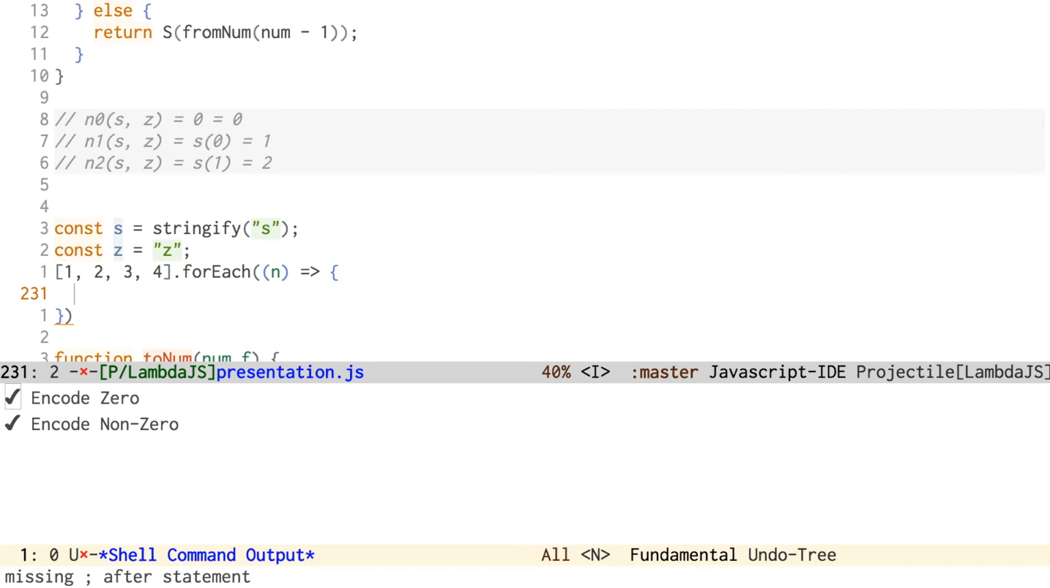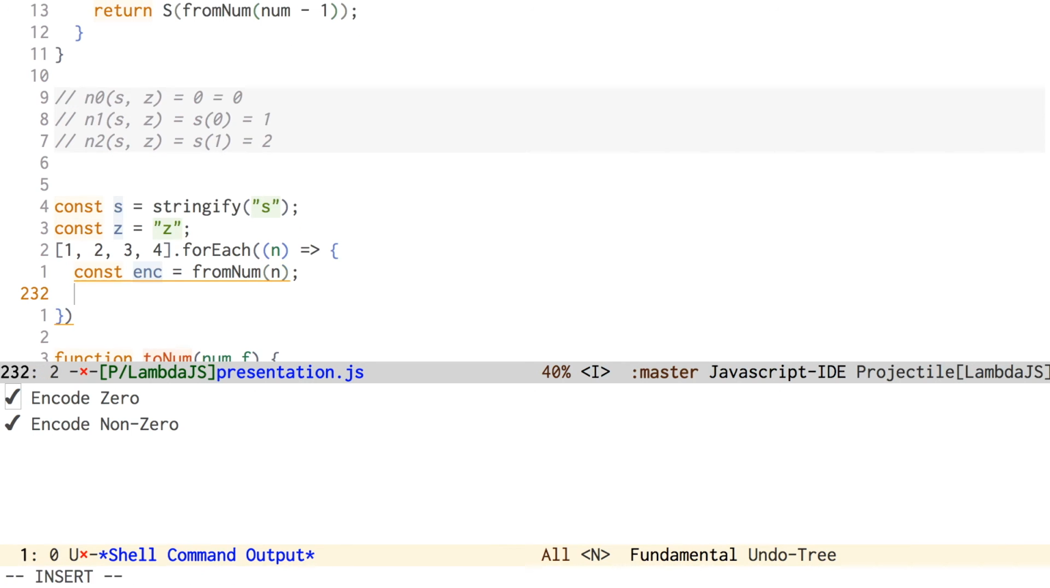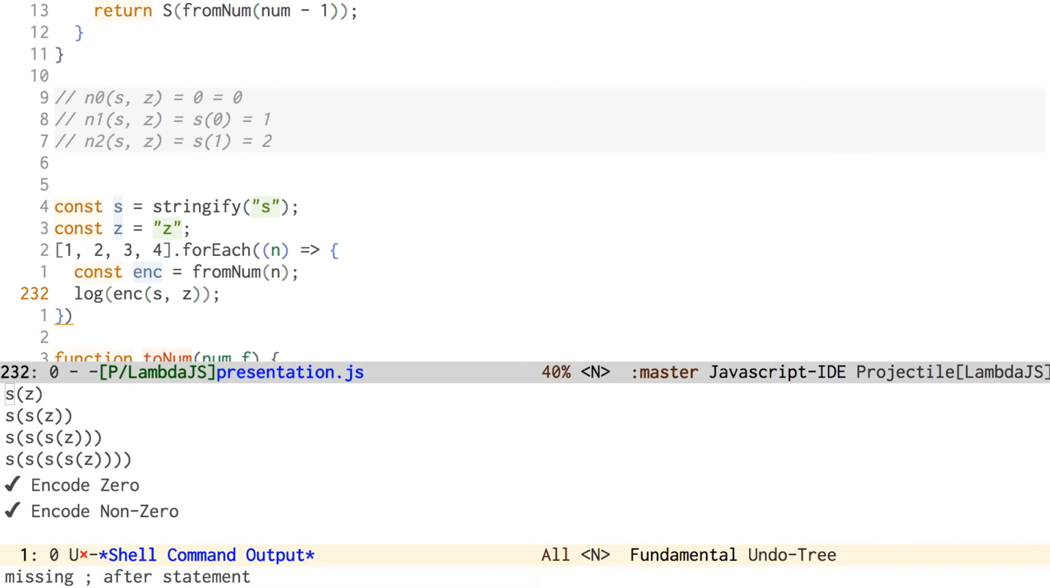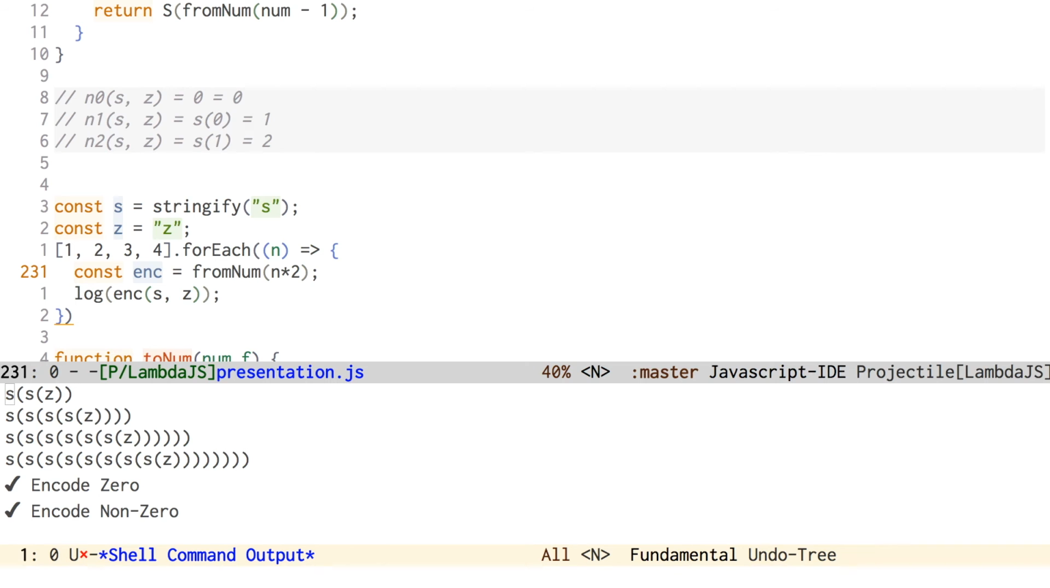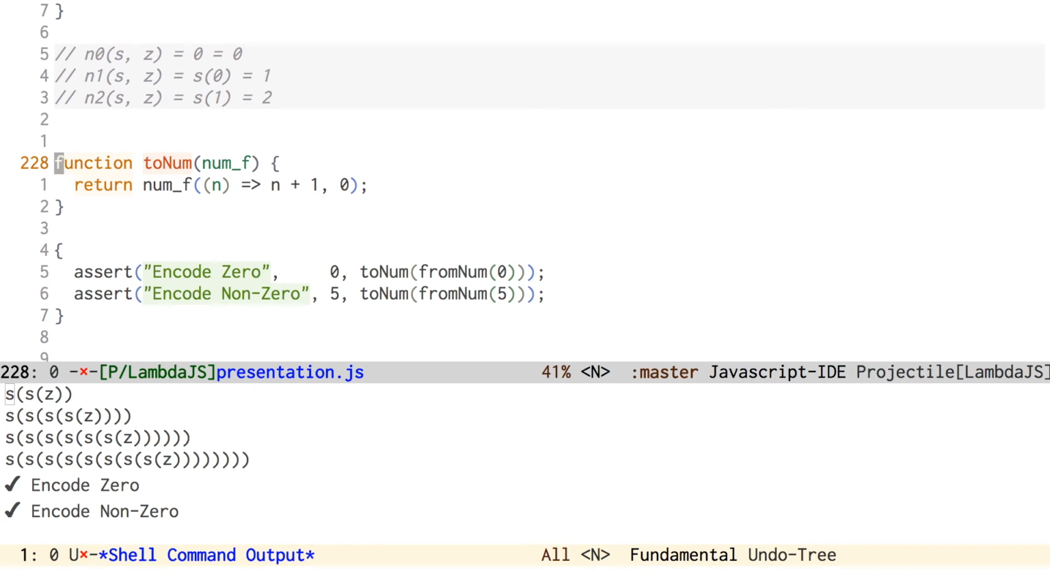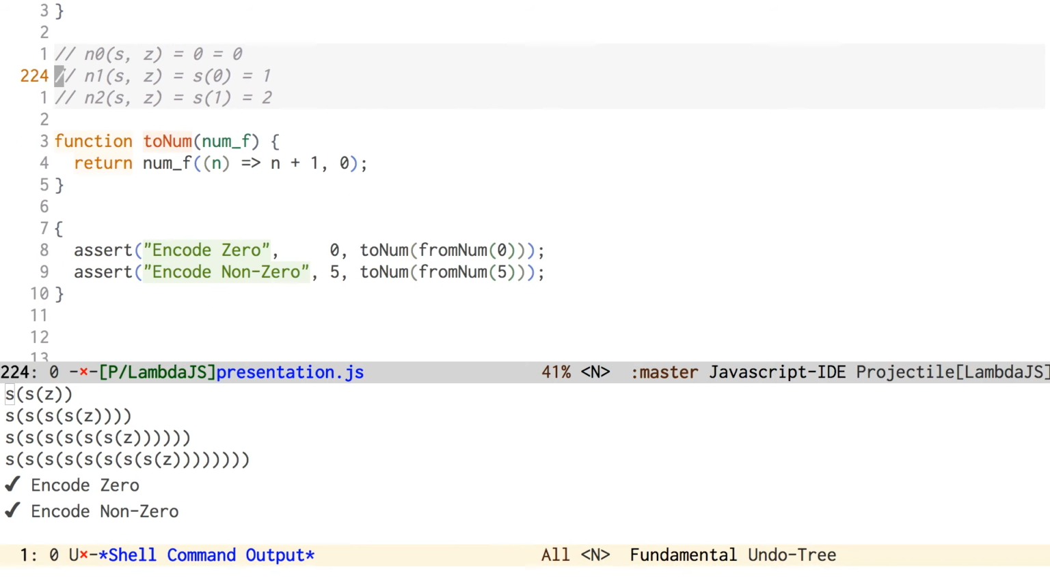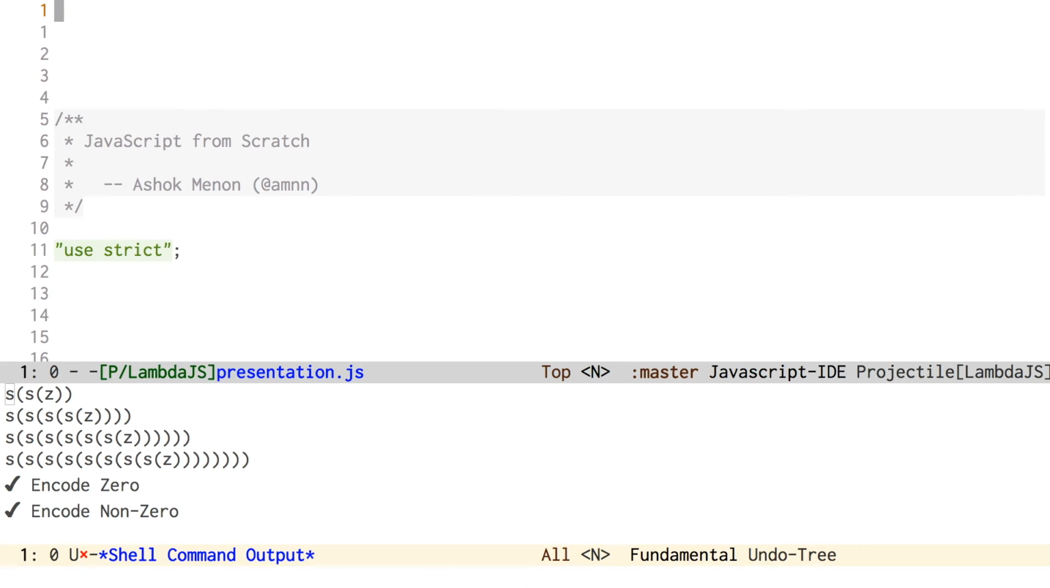The first thing we're going to do is translate it. And then we're going to print out what happens when we apply it to S and Z. So you can see here at the bottom, 1 gets translated to something that applies S once, 2 applies twice, and so on. So it works. Or at least it works like I said it would. Whether it works as an encoding, we'll find out later when we try and define other things on it.